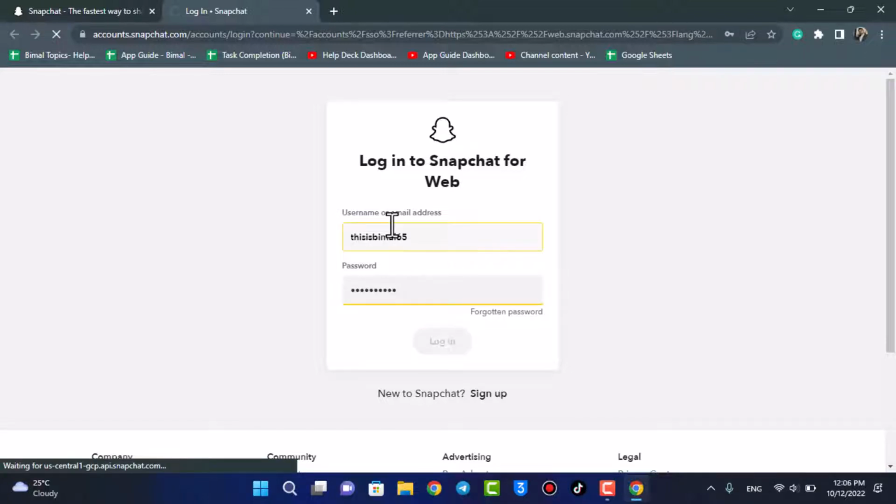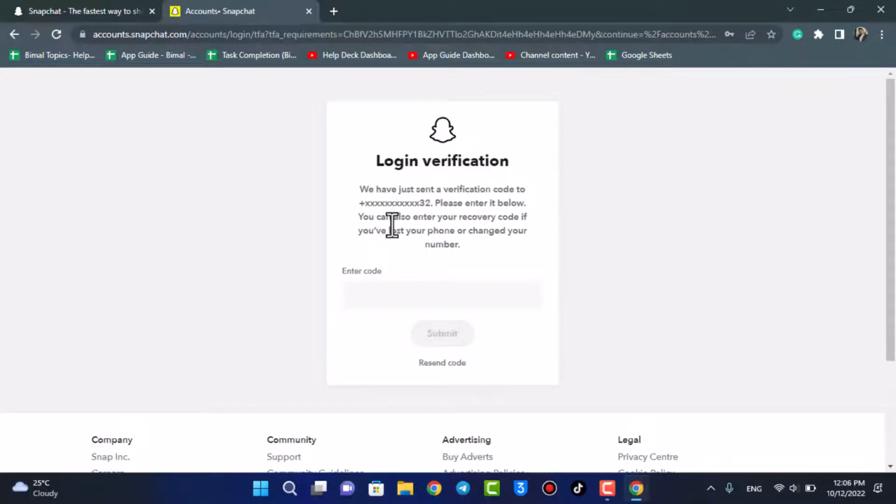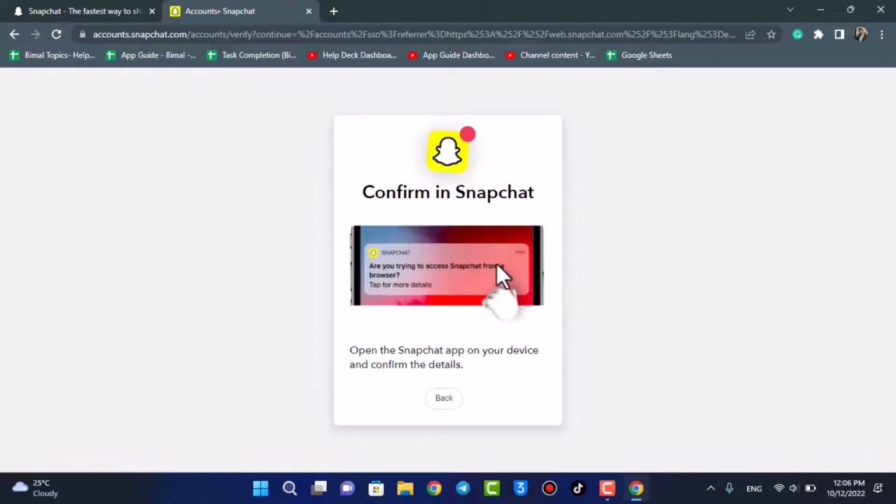Once you fill in your details, just log into your account, and as you can see, it will actually send the verification code. So let me also just verify the code right over here. Once you verify the code, hit the submit button again, and as soon as you submit the verification code, you can see confirm in Snapchat.